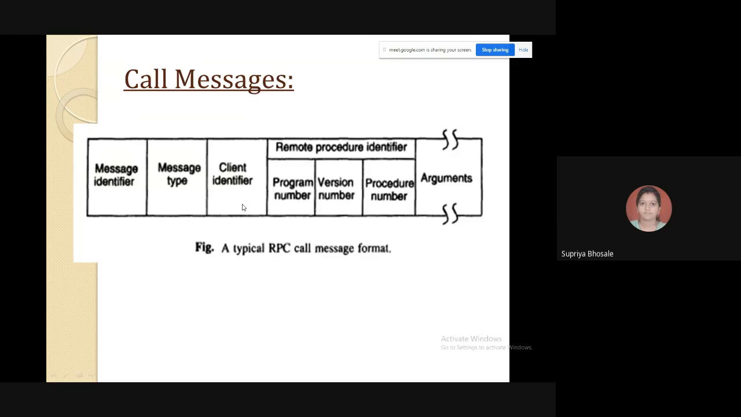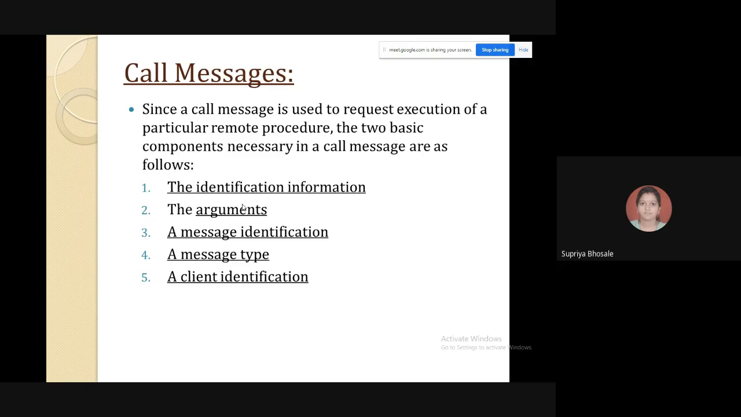So in this way, 5 fields are there in your call messages. So the question can be asked: explain the typical RPC call message format. At that time you have to show it with the diagram and the explanation of all these 5 fields.